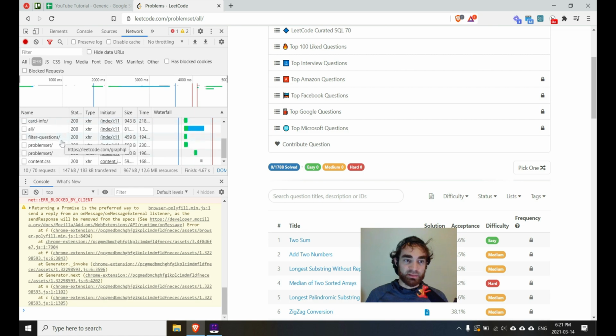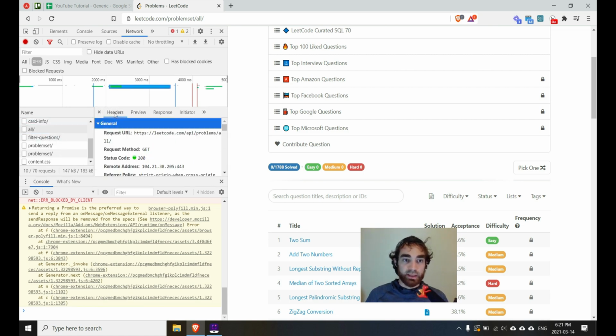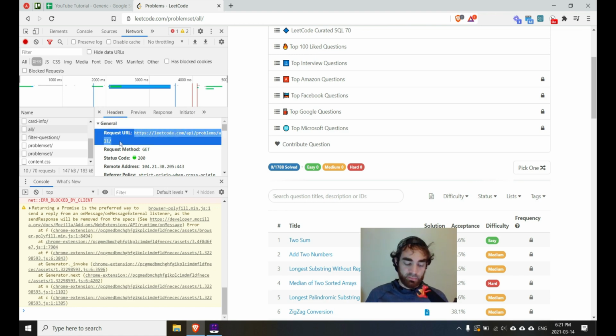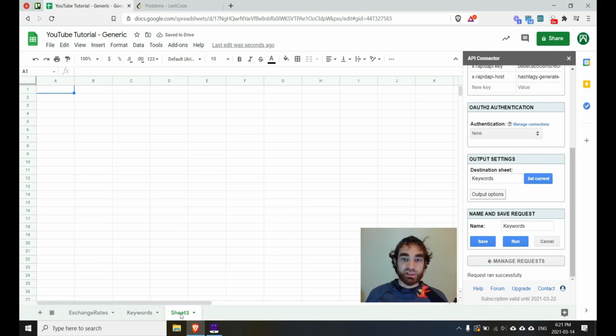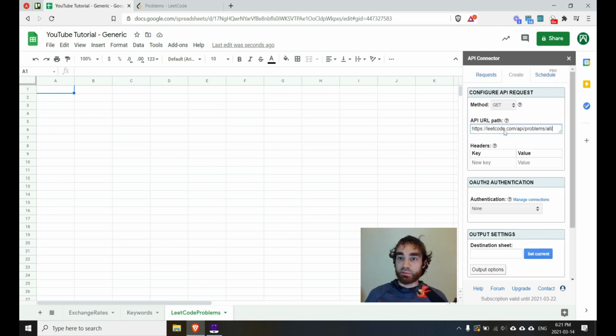Just based on experience, I'm going to guess that the data is contained inside all. And if we head over here to headers, we can see the request URL is HTTP LeetCode API problems all. So I'm guessing that's probably it. So we can go ahead and copy that request URL, head back to Google Sheets, open a new sheet, and we'll just call it something like LeetCode problems. And then we'll want to go ahead and make a new request. And we should be able to paste this URL path in directly.